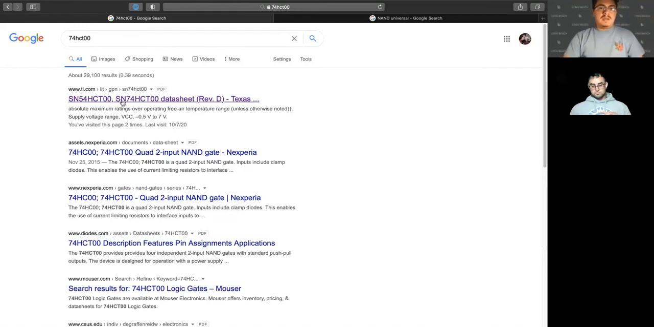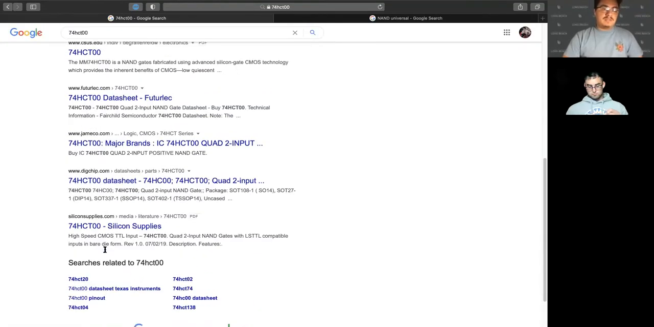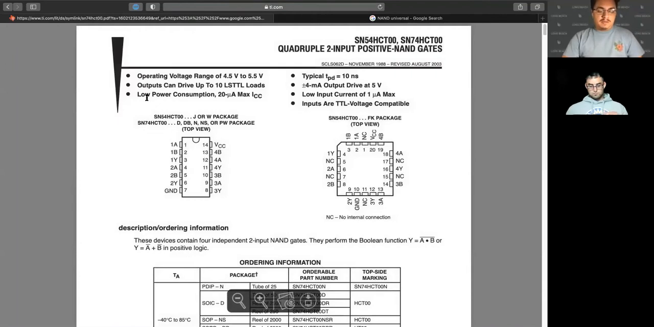this chip. So what you want to do is just do a quick Google search up here, and you're going to get a bunch of results. But typically the first one should suffice for the most part. And what you're going to see is something like this. And I believe we talked about it last week, this is a data sheet for our specific chip.